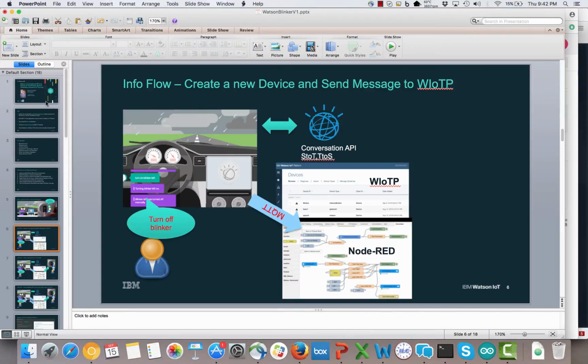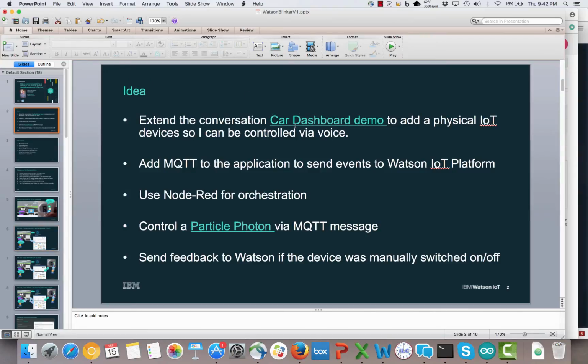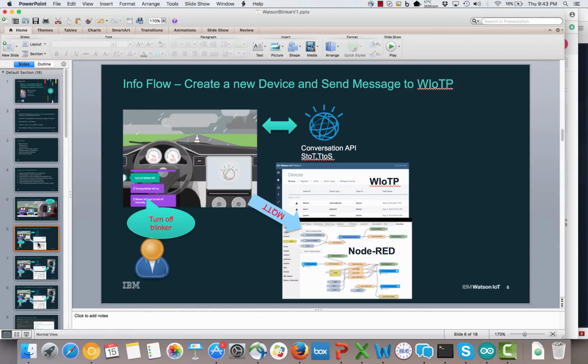Hi guys, this is part one of the setup. So again, the idea was to extend the conversation card dashboard demo to a physical device. We're going to add some MQTT messaging, Node.js for orchestration. We add the Particle Photon as a physical device, and we're going to send some messages back. So basically, this is what we're trying to do now.